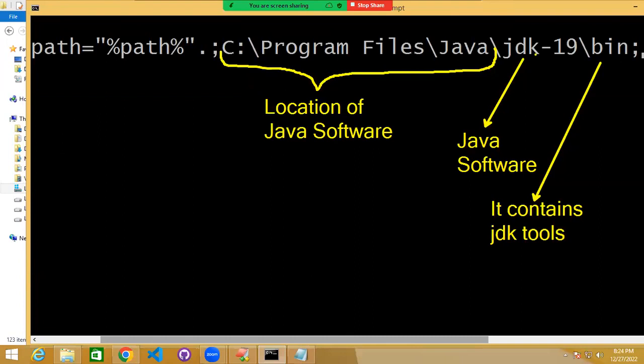Maybe in your computer it is installed in the D drive, then you have to write D. By default, if you install, it is installed in C drive Program Files, without changing the location while installing. If you change that location, you have to write it. This version also, check it. In my system, JDK-19 is there. That is as it is. Whatever is there in your system, that is it.